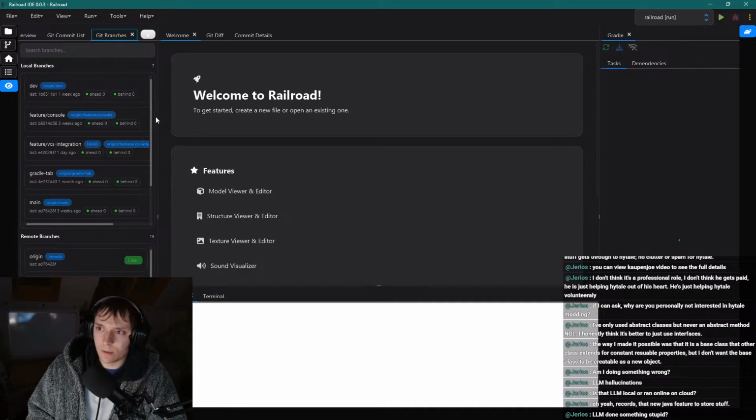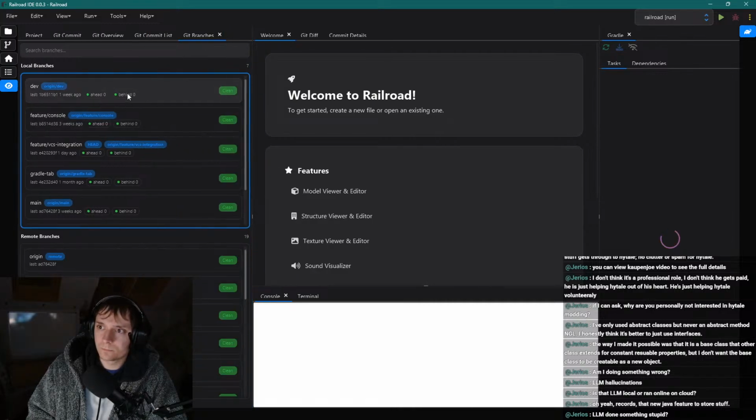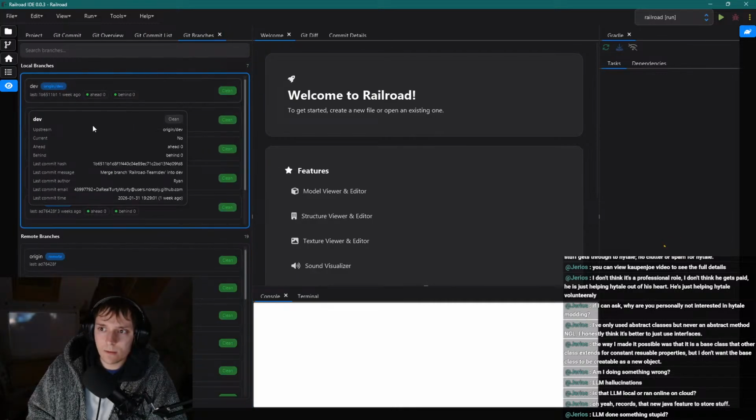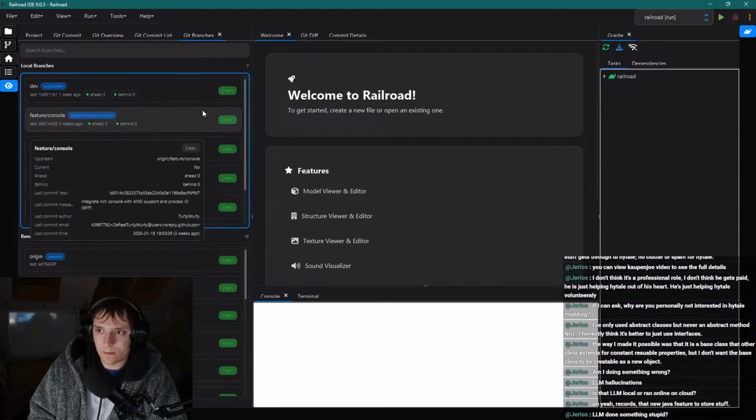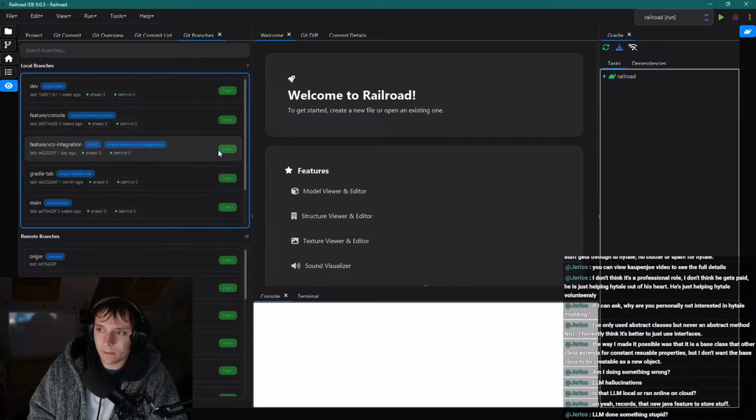Get branches, here we go. Okay, so you can now see all of the details. We can see the last commit author, we can see email, we can see commit time. Yeah, this is basically everything we want in here. Now, how do we fit a button row in here, I guess is the big question, right?